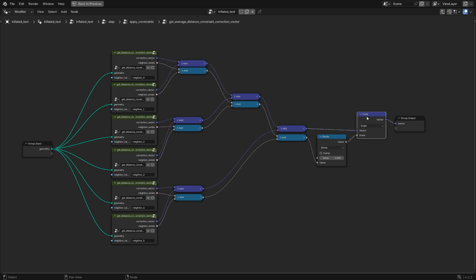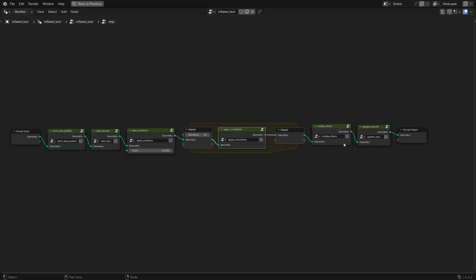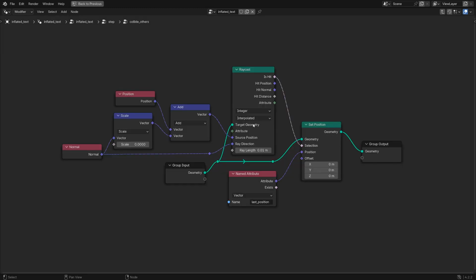After applying the constraints, we do a simple raycast to avoid collisions. The ray origin is the current position plus a very small normal vector, and the ray direction is the normal vector. We set the ray length to a small value, in this case 0.01, so that collisions only happen in that range. If there is a collision, the particle's position is reset to its position at the beginning of the simulation step, which also means that its velocity will be set to 0 in the update velocity node group.